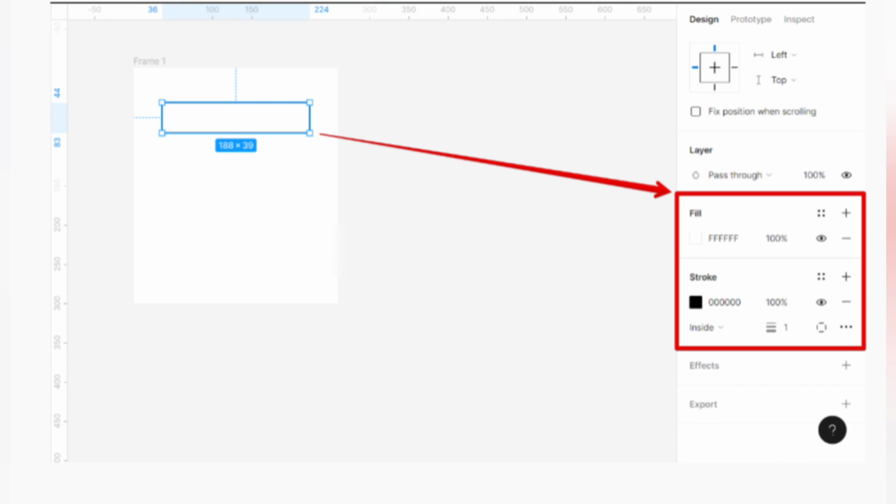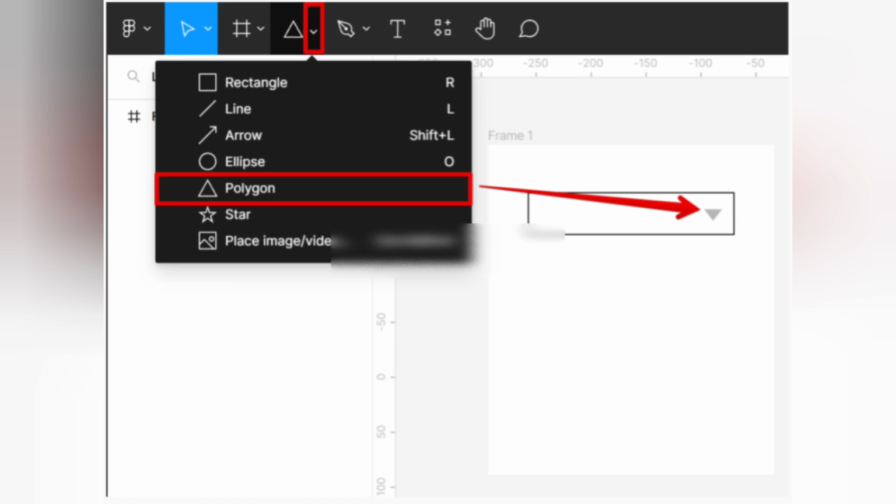Second, you can also add color fill and stroke to your dropdown's body using the sections under the design tab. Third, now we need to add a small triangle that will serve as the dropdown button. To do this, simply select the polygon shape tool from the toolbar, then click it and drag it across your canvas to create a small triangle and place it inside the dropdown.